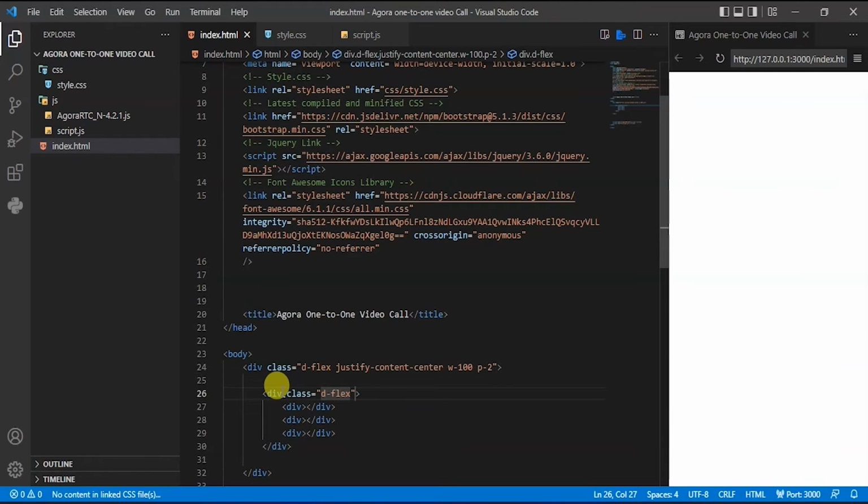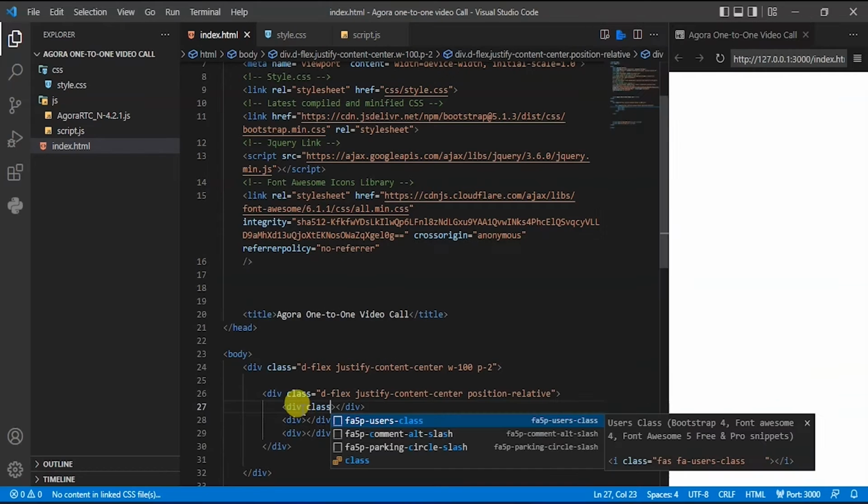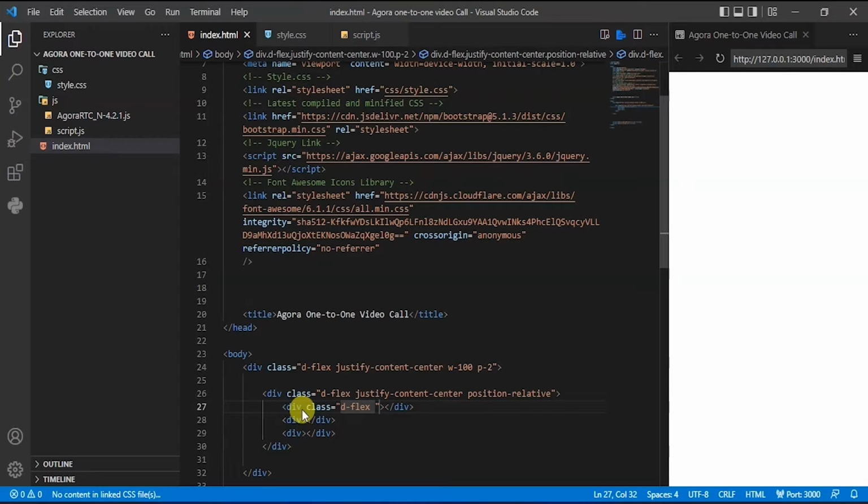So add a class here. Display type will be flex. Justify content will be center, and that position will be relative. Here I will add a class, and the display type of it will be flex. Justify content will be center, and will be of type rounded, and position will be absolute. Now let's copy that style and add a class to this and paste it here.